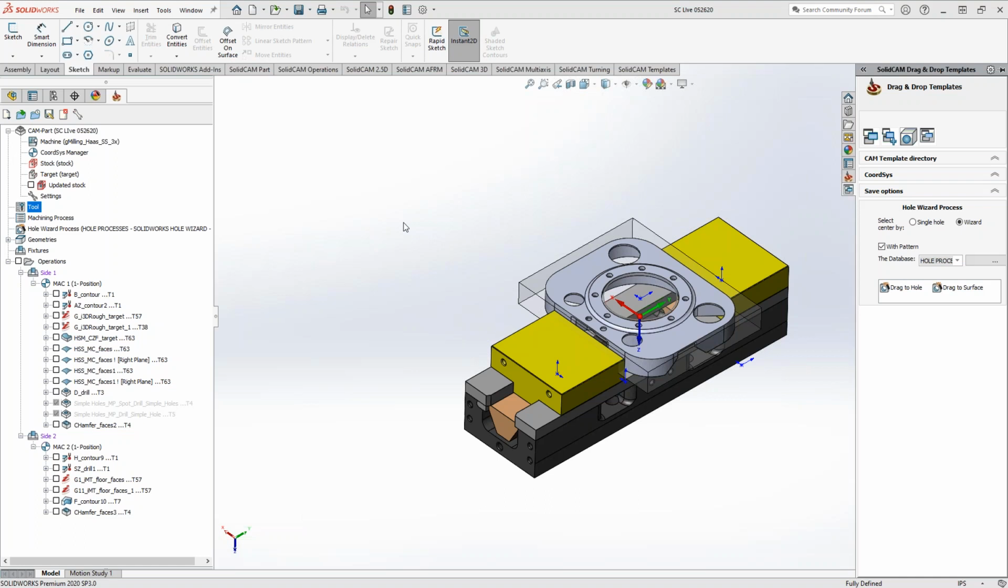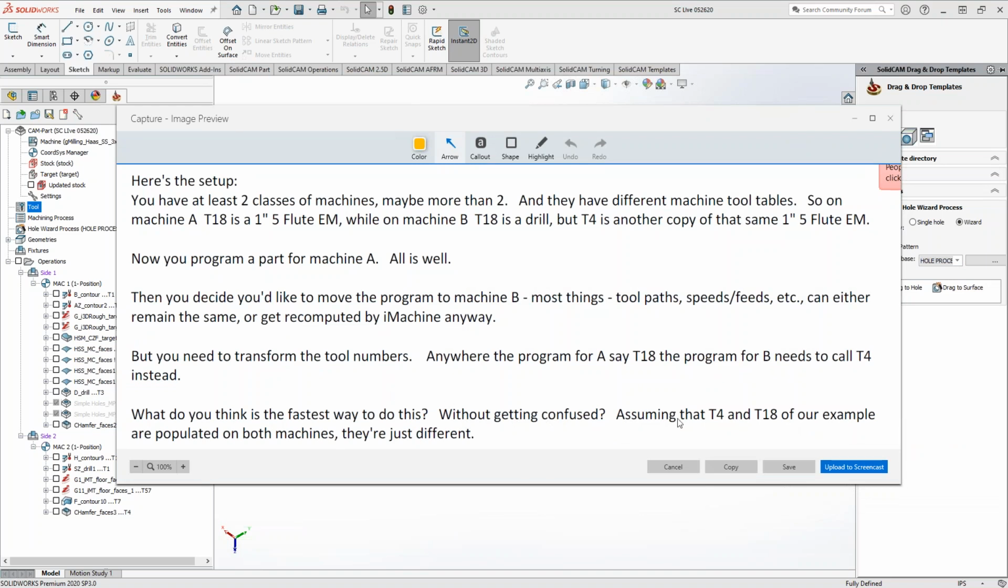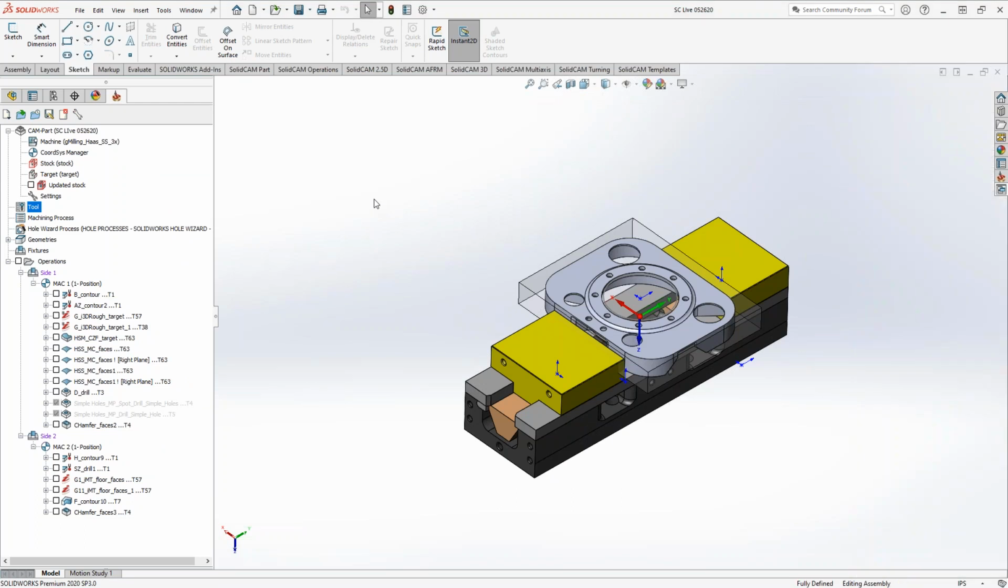Now, in my case, right off the bat, I think Brian even says it at the end of his email. What do you think the fastest way is? Actually, I think I cut it off, but I think Brian agrees with me. Probably going forward, you just make sure that the tool list is the same for both machines. That's probably just the simplest thing. So that's more of a procedural answer.